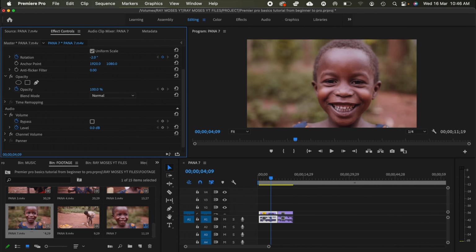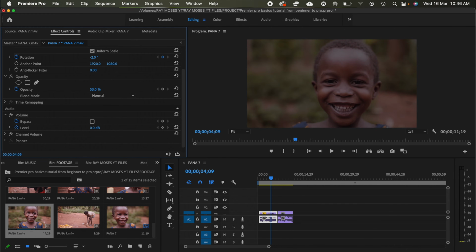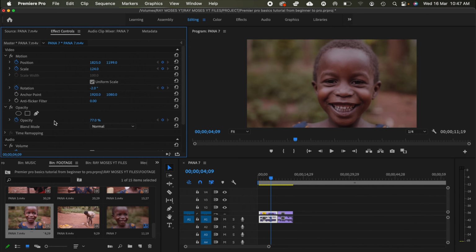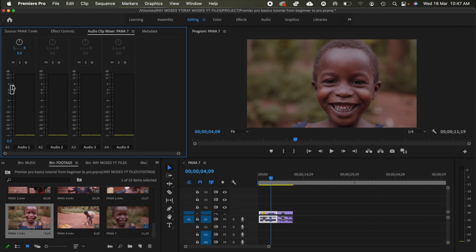Let me say I can just reduce the opacity, as you can see right there. And you can do very many things. You can play around with the volume. You can play around with the levels of the volume and very many different things. And then the other thing that is on the source panel is the sound. So this is where you get your sound. You can play around with the sound and audio levels right here.